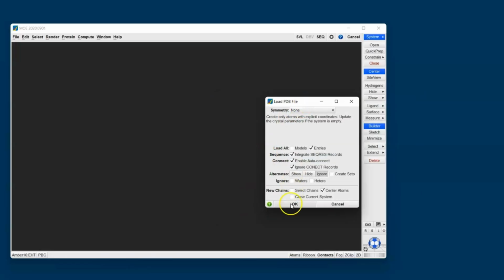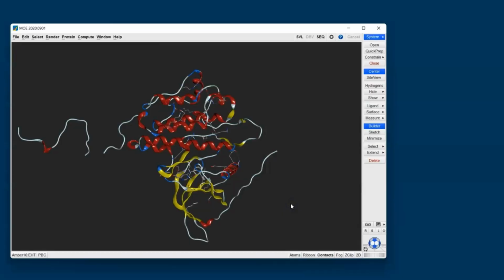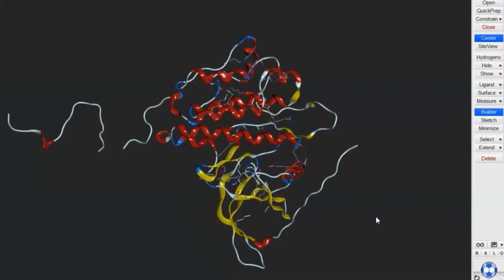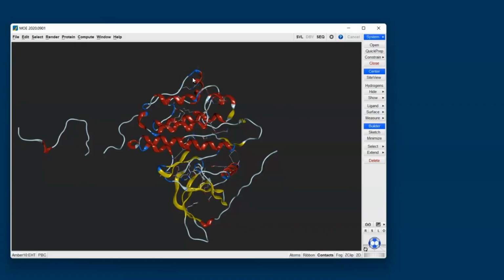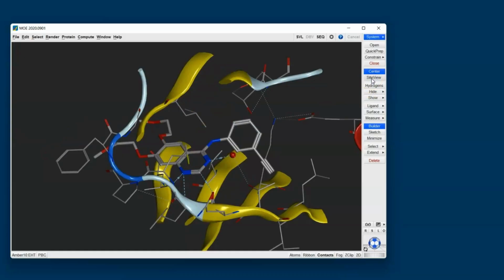Here I'll accept the defaults, and that loads in our structure, EGFR kinase with a ligand called Tasiva, which is bound. You'll notice that the receptor has been coloured by its secondary structure. So we've got our beta sheets in yellow, helices in red, and turns shown in blue. To get a better view of the ligand interaction with the receptor, I'm going to hit Site View. That isolates the ligand together with any residue within 4.5 angstroms.